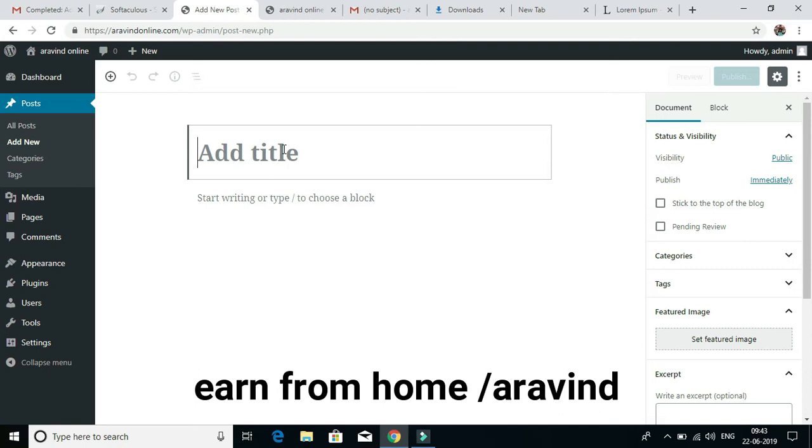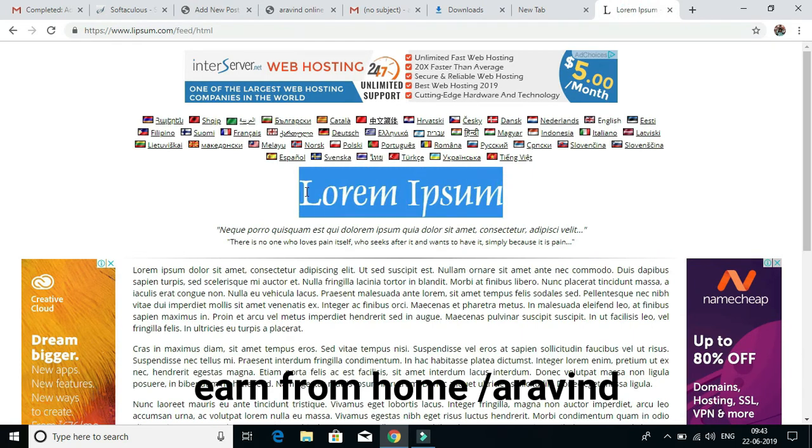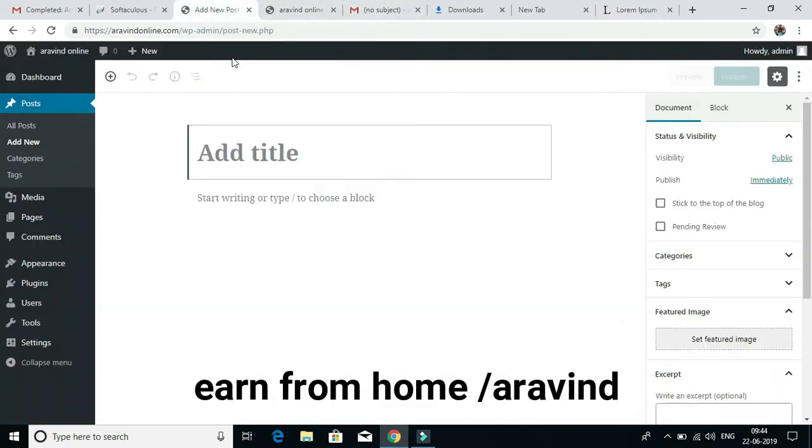For making the post, you should not go to Pages; go to Posts and click Add New and add a title of your own. Just create a post on whatever topic you are comfortable with, telling about your company, your products or your services. For now, I'm just adding dummy text for the post also. I'm copying this post and adding it.